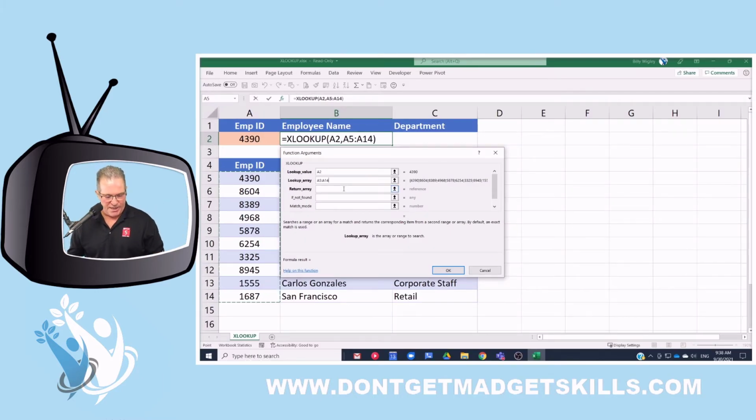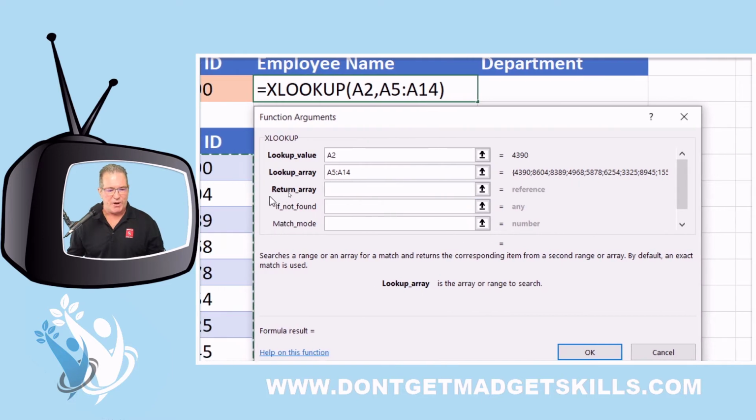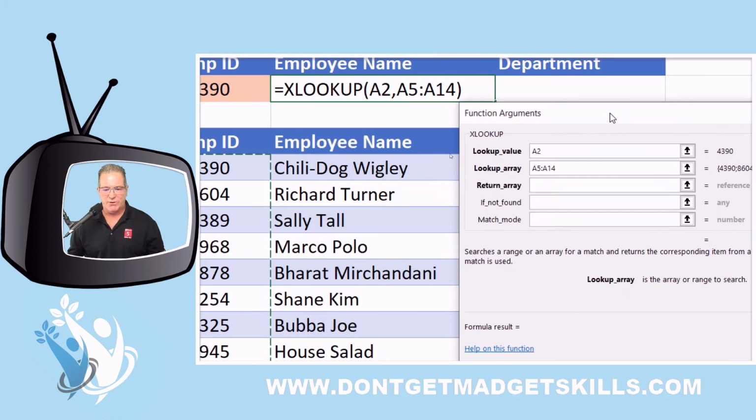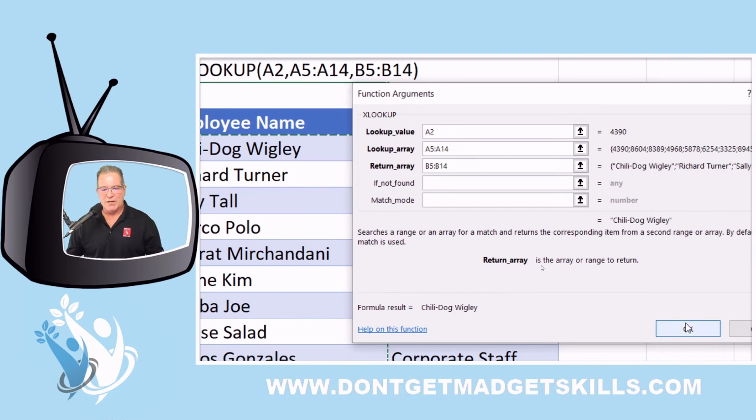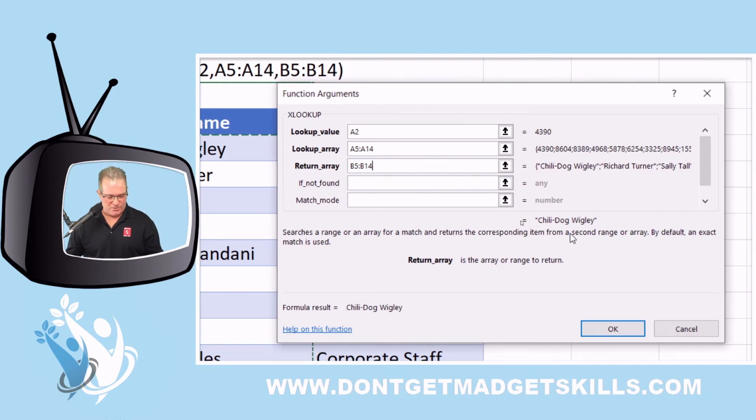And then now here we have the return array. Okay, so let me scoot this over. And the return array, where the information is that's going to be returned, Control Shift, arrow down, and there it is. I've selected it. So I'm already seeing the result right here. So I know that what I'm doing is correct so far.